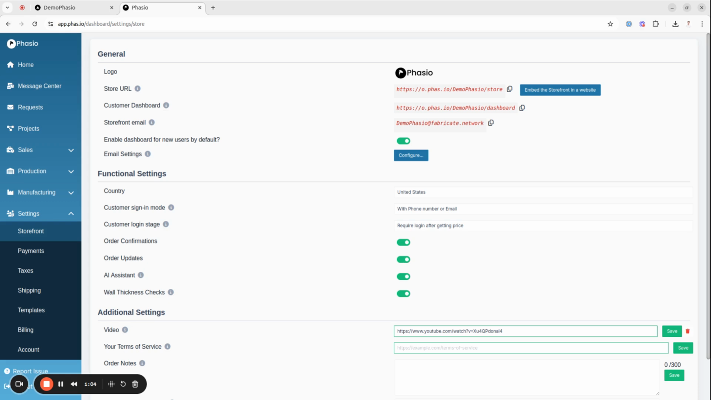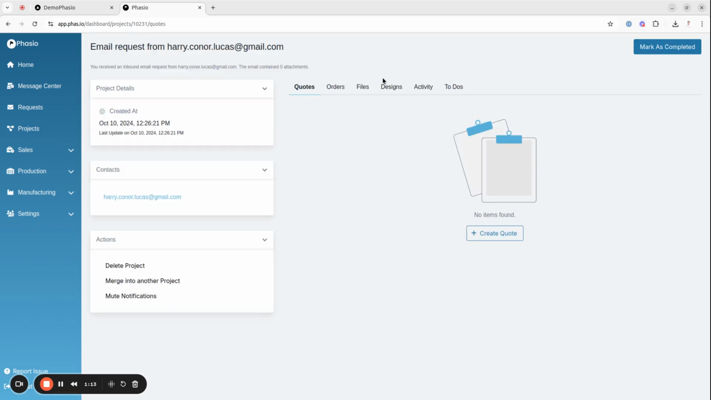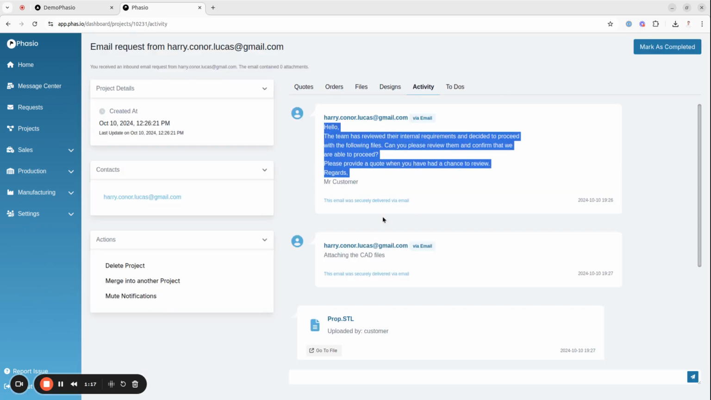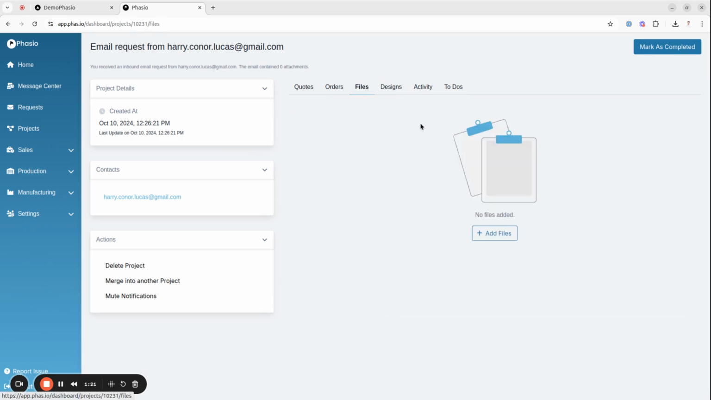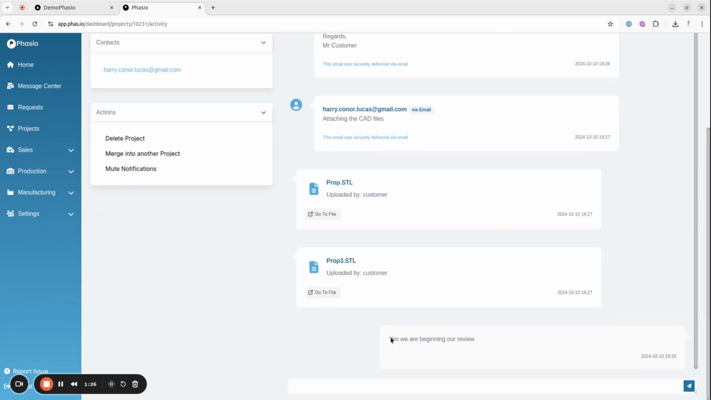But if they are inside of your Phasio account, then they have the ability to email this address and it will create a project, much like this one right here. So let's go ahead and open that up. And what you're going to see is that we have the contents of the email and then any of the attachments which came through as well. These attachments are placed into the project's file section. And you can also reply inline here.